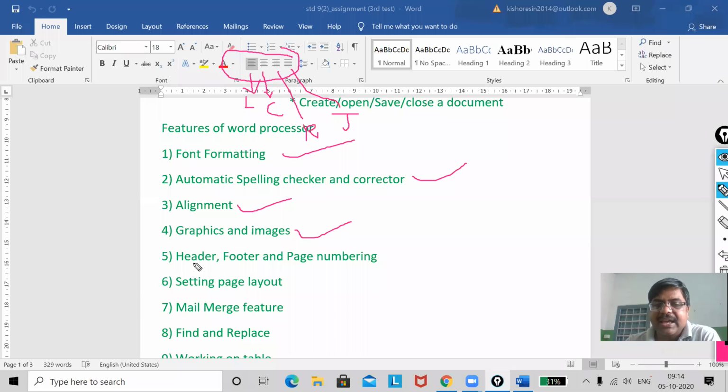Next one is header, footer, and page numbering. Listen, my dear. Header means top part. Footer means bottom part. So for each and every page, if you want to define a header, then you must go for the header. It is just above the body section. If suppose page 1, this is the body, above the body section you will have header, and below the body section you will have footer. So this is called header and footer.